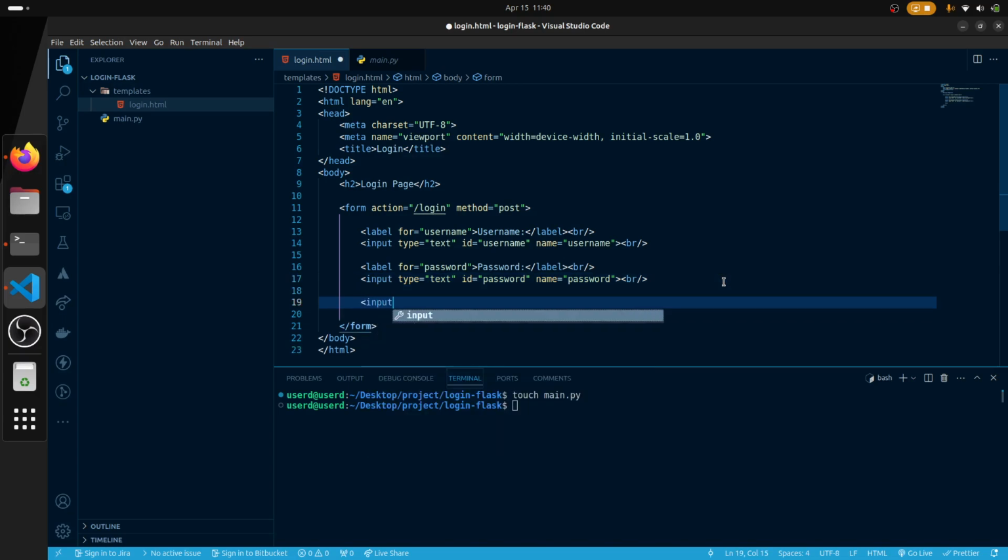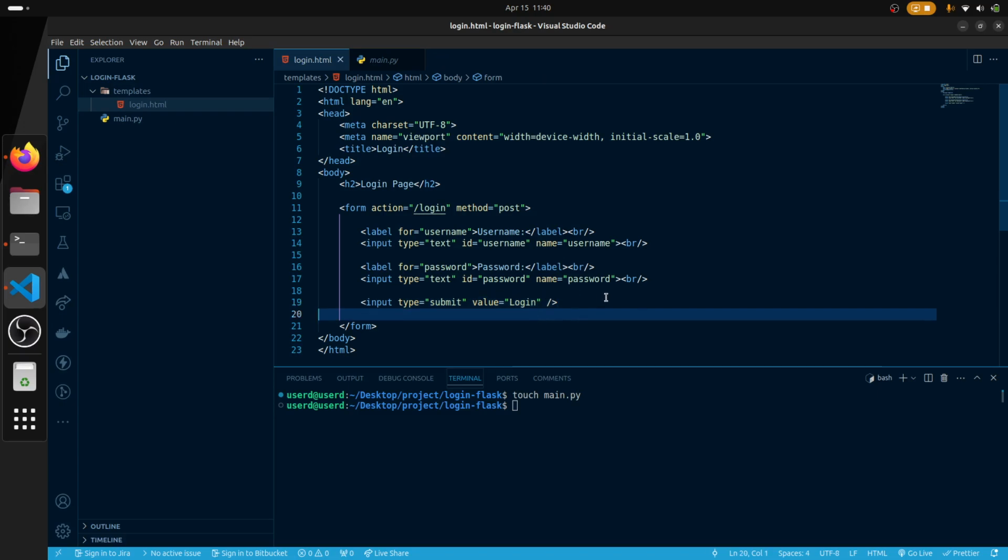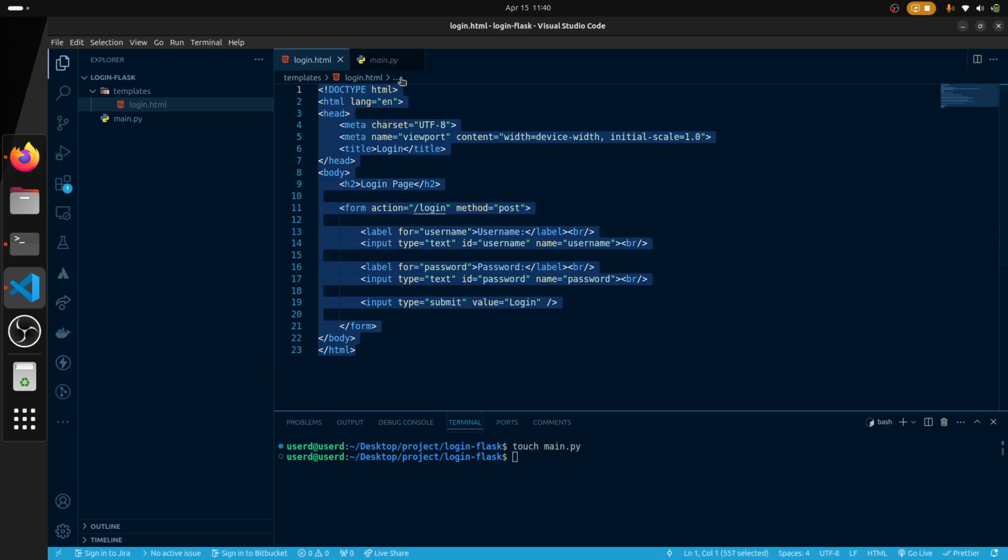Then we need one simple button to submit the form. Input type submit, and then I will show the text as login. That's what the button will show, login. Okay, that's pretty much what we need from the simple HTML structure. Then let's go to our main file.